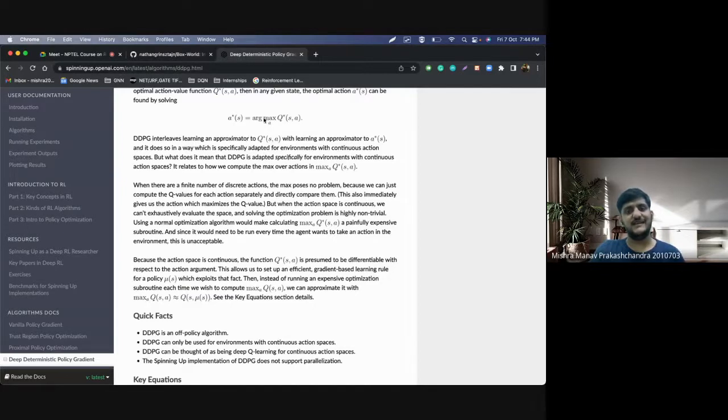I am directly approximating this entire thing, max over a of Q of s comma a. Whatever output I get, which I'll call mu of s following policy mu, is directly doing max over a of Q of s comma a. So this is a deterministic action that I'm taking, right? That's why the name deep deterministic policy gradient. Whatever output I get is some deterministic action given the state vector that I have given as input. And that's how the learning proceeds.